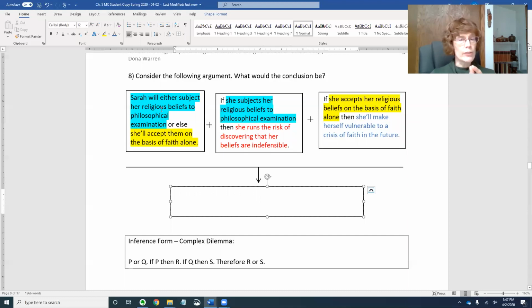So now in English, what would it be? Well, Sarah will either subject her religious beliefs to philosophical examination, or she'll accept them on the basis of faith. If she subjects them to examination, then she runs the risk of thinking that they can't be defended. If she accepts them on the basis of faith alone, then she makes herself vulnerable to a crisis of faith in the future.